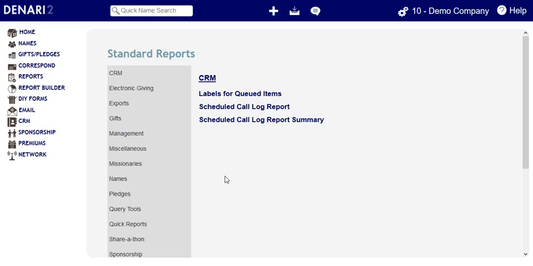There are several segmenters found in Denari: name segmenter, gift segmenter, pledge segmenter, sponsored name segmenter, and others. Segmenters are query tools that allow you to segment your data based on filters, and they give you a much expanded set of filters compared to the basic reports. There are a few rules that you first need to know to work with segments.